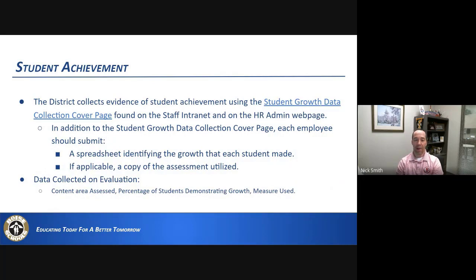As we've talked about in the past, we collect our student achievement data using the student growth data collection cover page. So what we ask the teacher to submit is the student growth data collection cover page. We ask them to submit a spreadsheet identifying the growth that each student made, and then, if applicable, a copy of the assessment utilized.